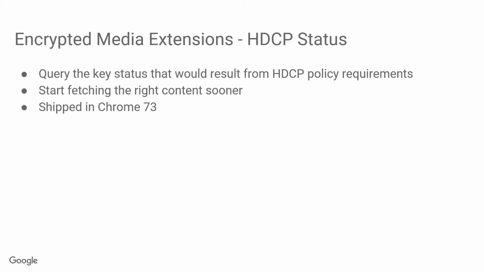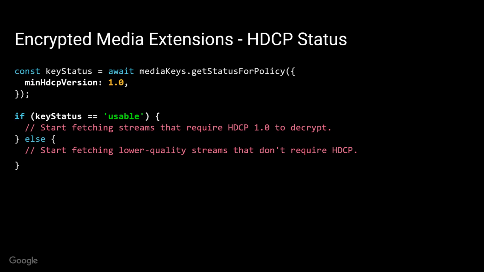HDCP status queries allow an application to find out what effect a certain HDCP policy requirement in a license would have right now. Apps can use this information to make content decisions if they choose, as an optimization. Here we have an example of the HDCP status API in action. You can ask what key status you would get for a certain HDCP version, which is HDCP 1.0 here. If the CDM wouldn't be able to play with such a license policy, you can find out now, even before you've done the license exchange.